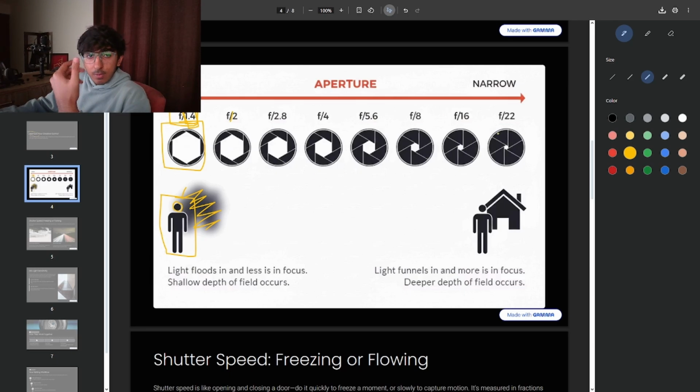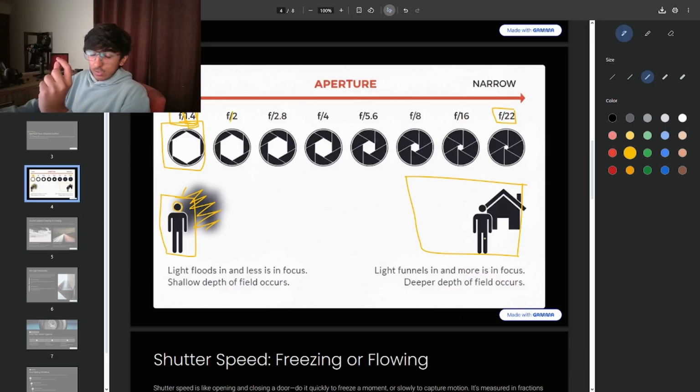And if you almost completely close your aperture, like f/22, you can see all the things very clearly. Even the background is clear, the subject is clear. And there will be a bit less light. So what happens is you have to balance it with ISO and shutter as well. So we'll get to that in a moment.